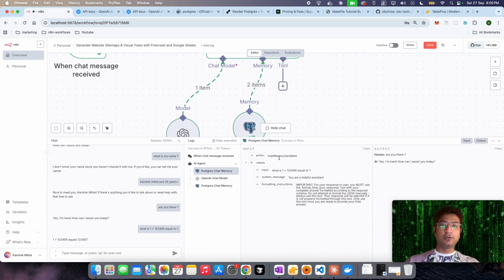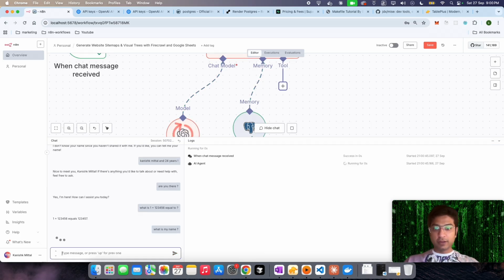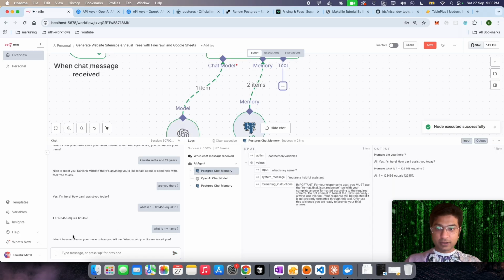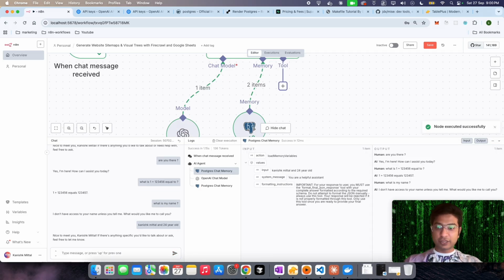Because right now, if I try to ask it, even after giving my name, so I gave it my name. So let's ask it, what is my name? It won't be able to get my name. So, I don't have access to your name unless you tell me. And if I tell it also, Kanishk Mittal and 24 years old. So right now, nice to meet you, Kanishk Mittal. It is okay that you are 24 years old, and I'm not supposed to talk about myself.